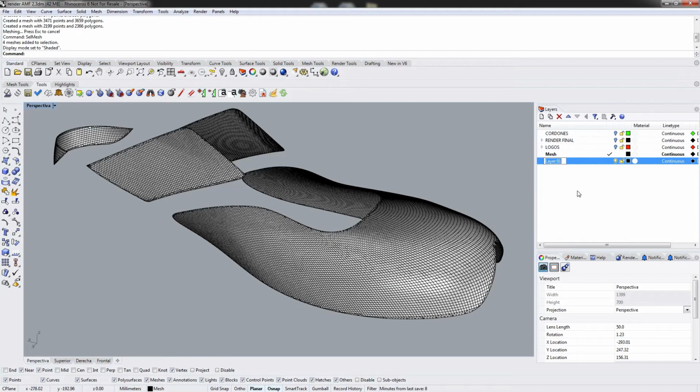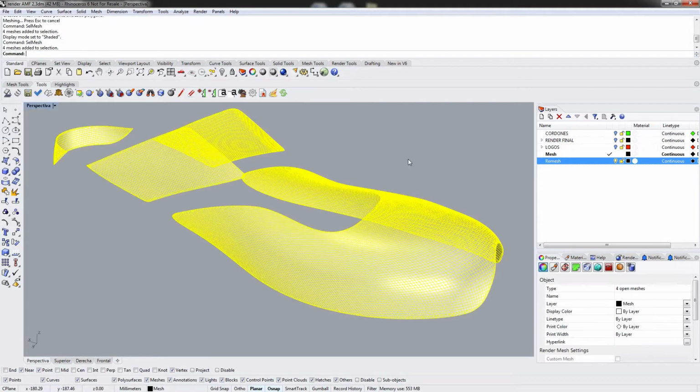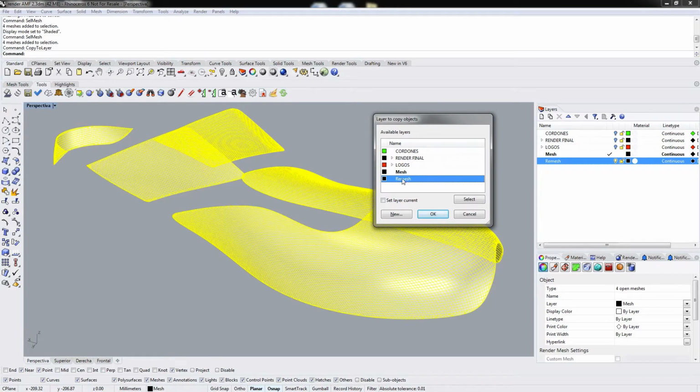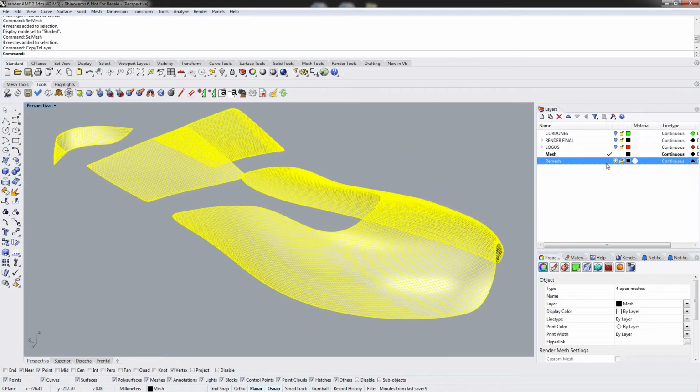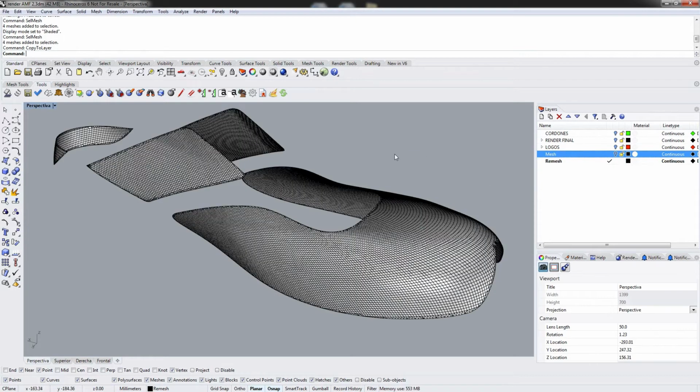So we're going to create another new layer. We're going to call it remesh. And what we're going to do is again use the select mesh command. We're going to select all our meshes, and we're just going to create a copy of them and place them on the remesh layer. That way, if there's a problem with the remesher or we have to redo the remeshing, we can simply come back to the original mesh, copy them again, and remesh the copies. So we're going to use the copy to layer command, and we're just going to create copies of these on the remesh layer. So now we'll make the remesh layer active, we'll turn off the mesh.